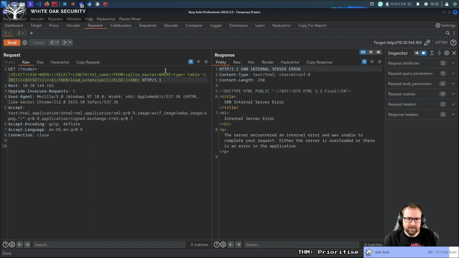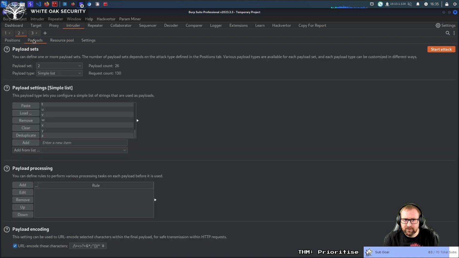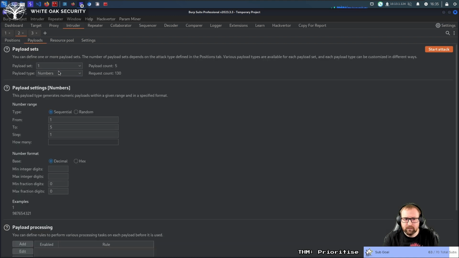Well, we know there's another database because this query came back and there's 4 letters in this table name. Sorry, not another database, another table. All right, so I think this should be fine. I can go just 1 to 4 instead of 1 to 5 though.